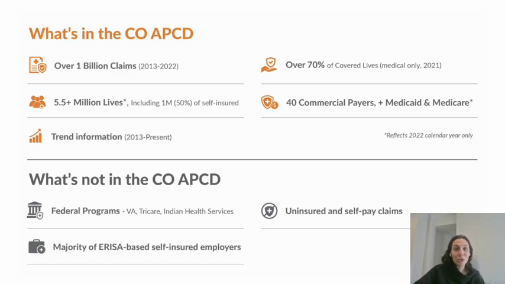Before we get into the tool, I want to just briefly touch on the data source, which is the Colorado All Payers Claims Database. This database contains over 1 billion claims going back all the way to 2013, with over 70% of the covered lives in the state of Colorado for medical claims, which includes 40 commercial payers, Medicaid, and Medicare, so a very robust APCD.